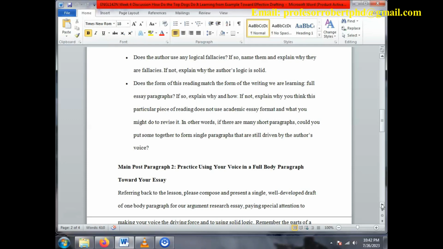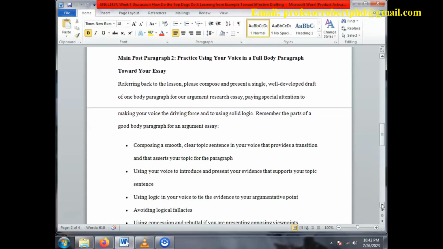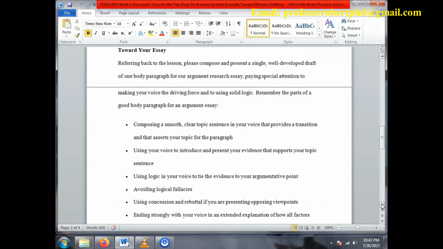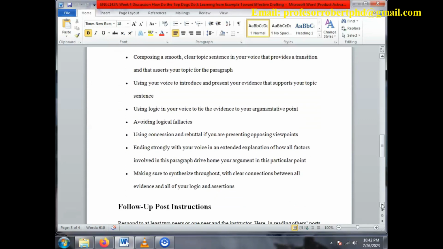Main post paragraph 2. Practice using your voice in a full-body paragraph toward your essay. Referring back to the lesson, please compose and present a single, well-developed draft of one body paragraph for our argument research essay, paying special attention to making your voice the driving force, and to using solid logic. Remember the parts of a good body paragraph for an argument essay. Composing a smooth, clear topic sentence in your voice that provides a transition, and that asserts your topic for the paragraph. Using your voice to introduce and present your evidence that supports your topic sentence.